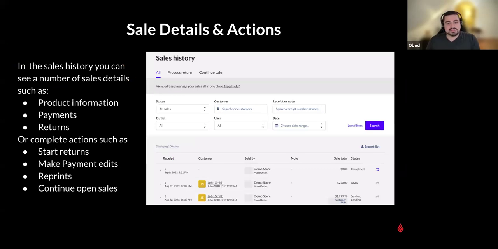And then, as I mentioned, you'll have a lot more detail on your sales. So in the sales history, you can see all the product information, the payments. If a sale has had a return, you can find that information on there as well. You'll also find a link to the returned sale. And from sales history, you'll also be able to start any returns, make any edits to the payments, or continue open sales. You can also reprint any receipts from here. So if you have a customer coming back, they want a copy of the receipt, you can find it that way.